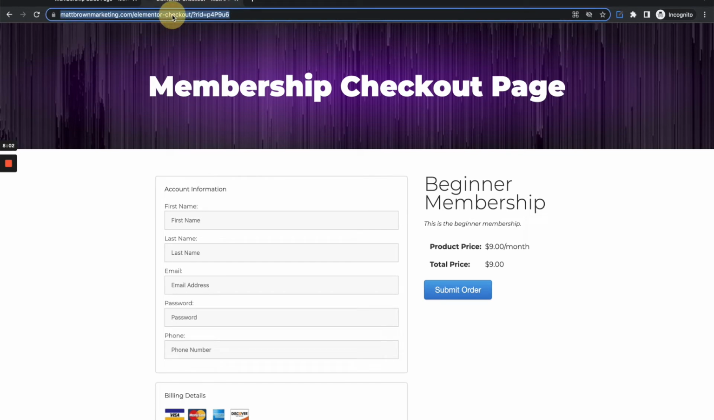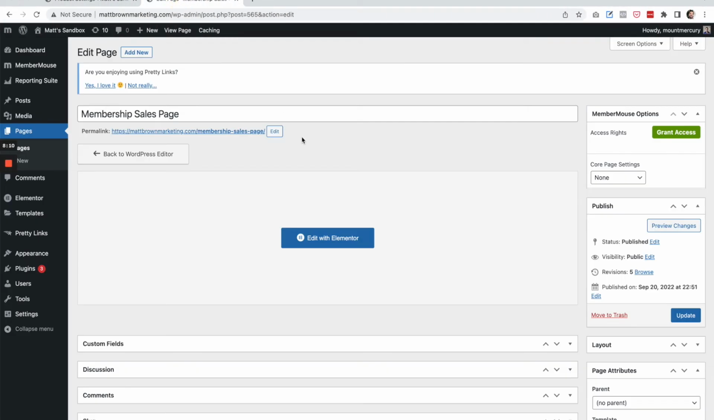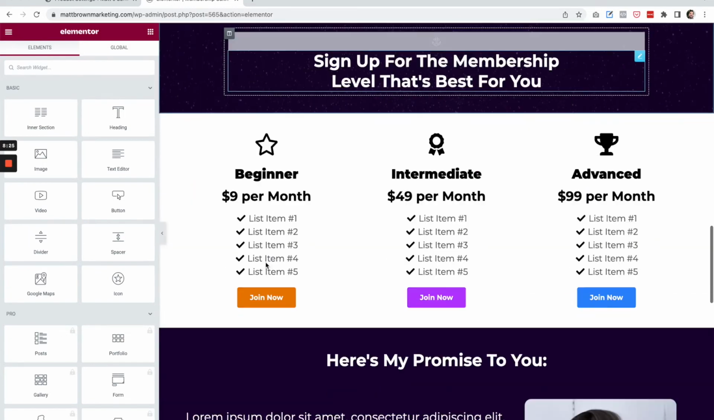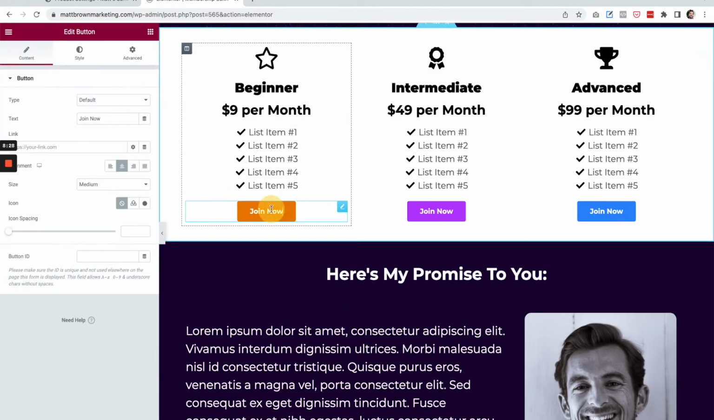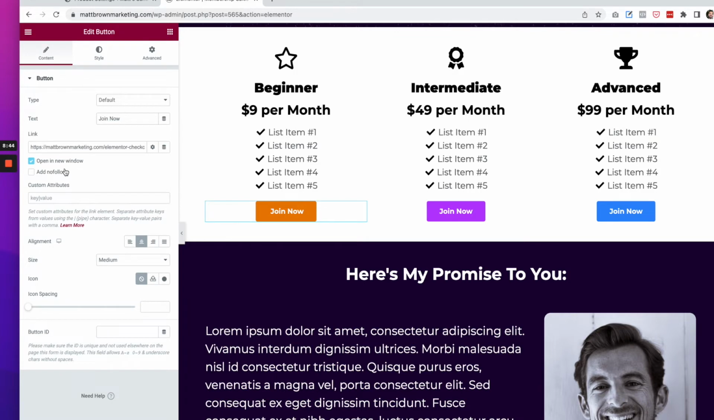So what I'm going to do is copy this link, because this is how somebody can sign up for the beginner membership. So what I'll do now is I'll go into the actual page, and I'll begin editing this page with Elementor. So we're going to pull that up, and go down and set the link for this call to action button. So you've got the Join Now button for the beginner membership. So what we'll do is paste the link in here, and we can set this to open up in a new window, which is great, and then update this.